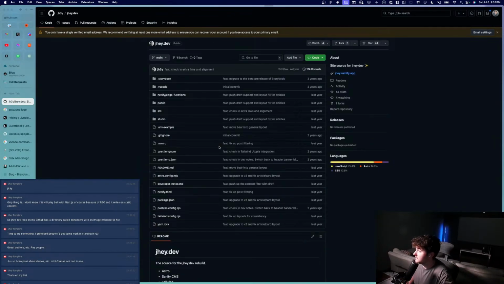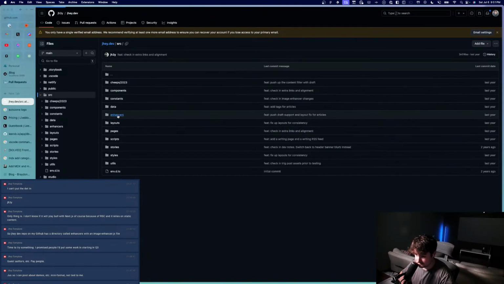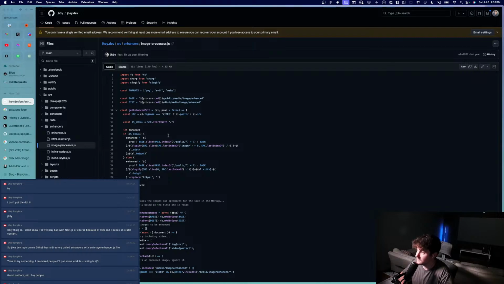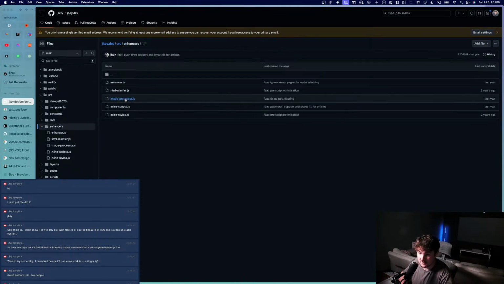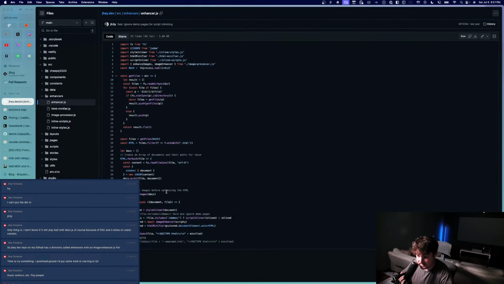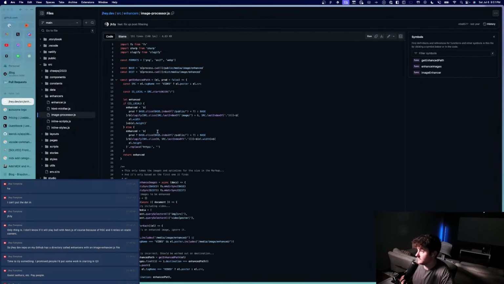Here. A directory called enhancers, okay. Can't put the dot in. Image processor. Is that the one you're talking about? I think so. Image enhancer. There's an enhancer.js. This just enhances images, okay. And that's from the image processor file, right?